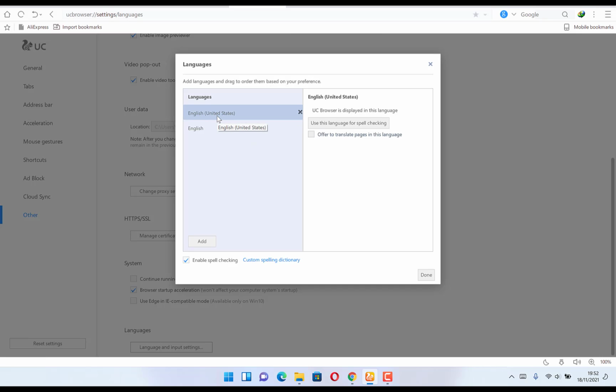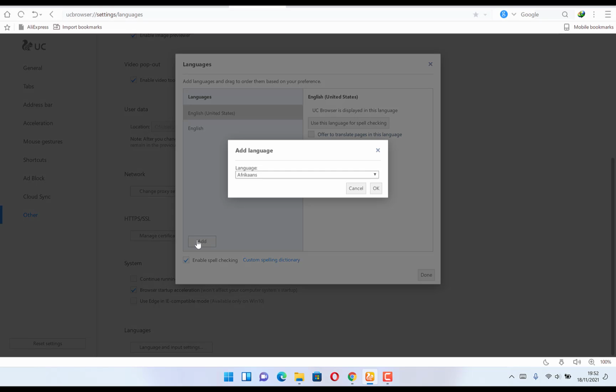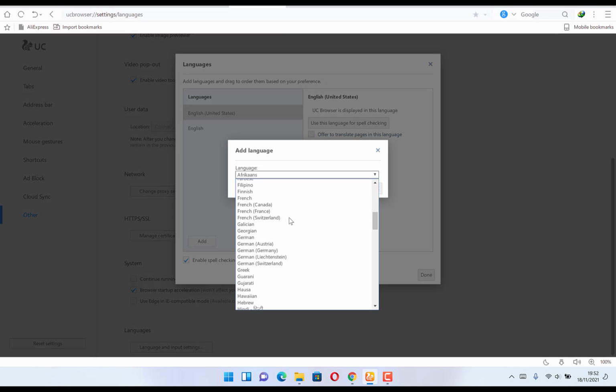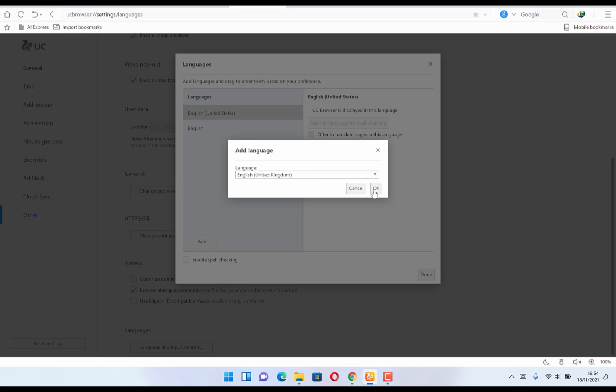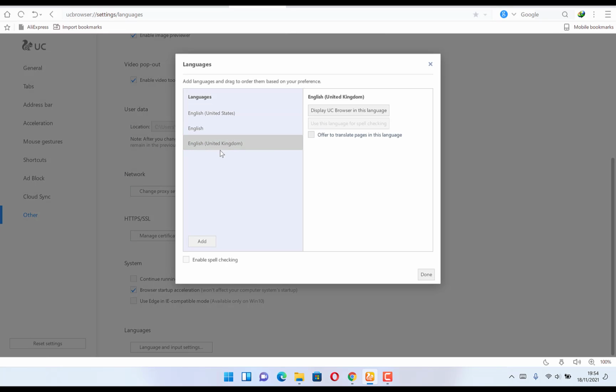You can see the default setting at the moment is English United States, so you can add another language. You click to add. You can see Afrikaans, you can see other bunch of languages. For now, let's say we are going with English United Kingdom. You can select English United Kingdom, for example. You click on OK, and once you click on this, you can display UC browser in this language. So let's say we select this, and this becomes the default language. And once you close this and restart the browser, you're going to see it will take this language as the default language, which is English United Kingdom.